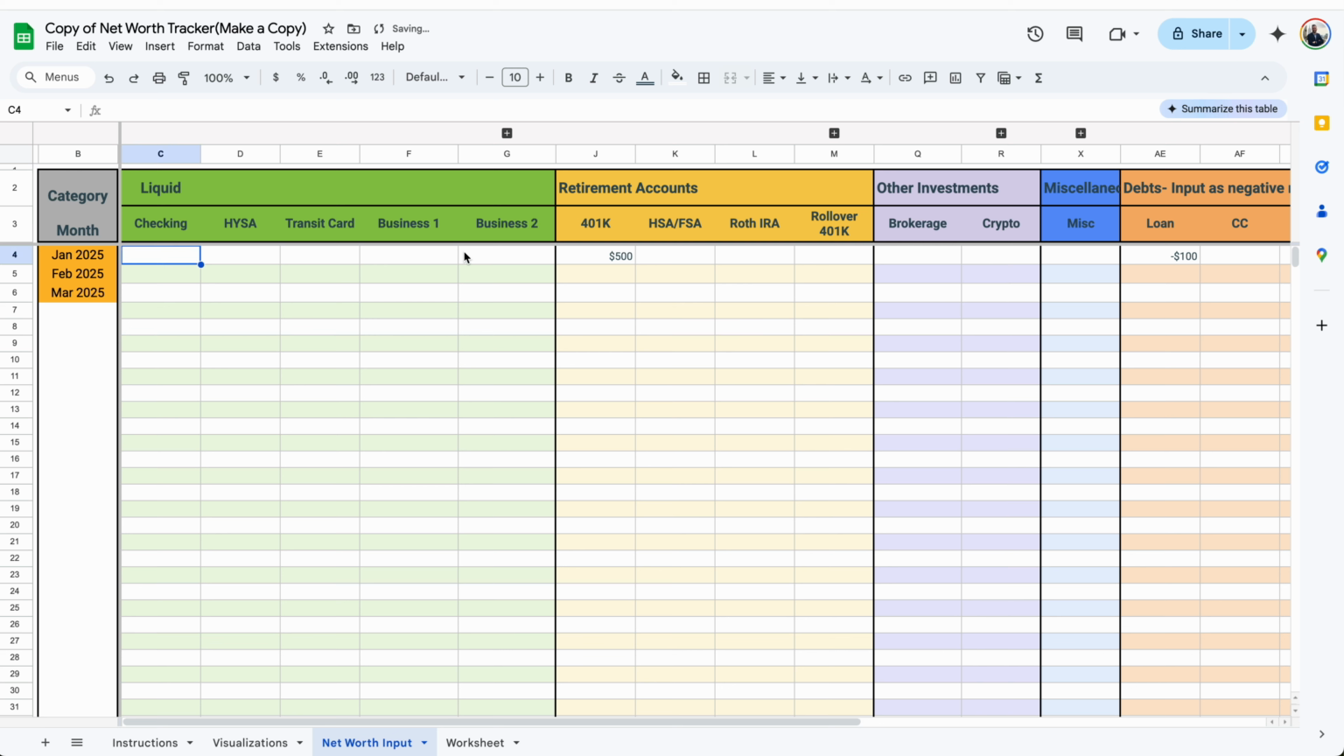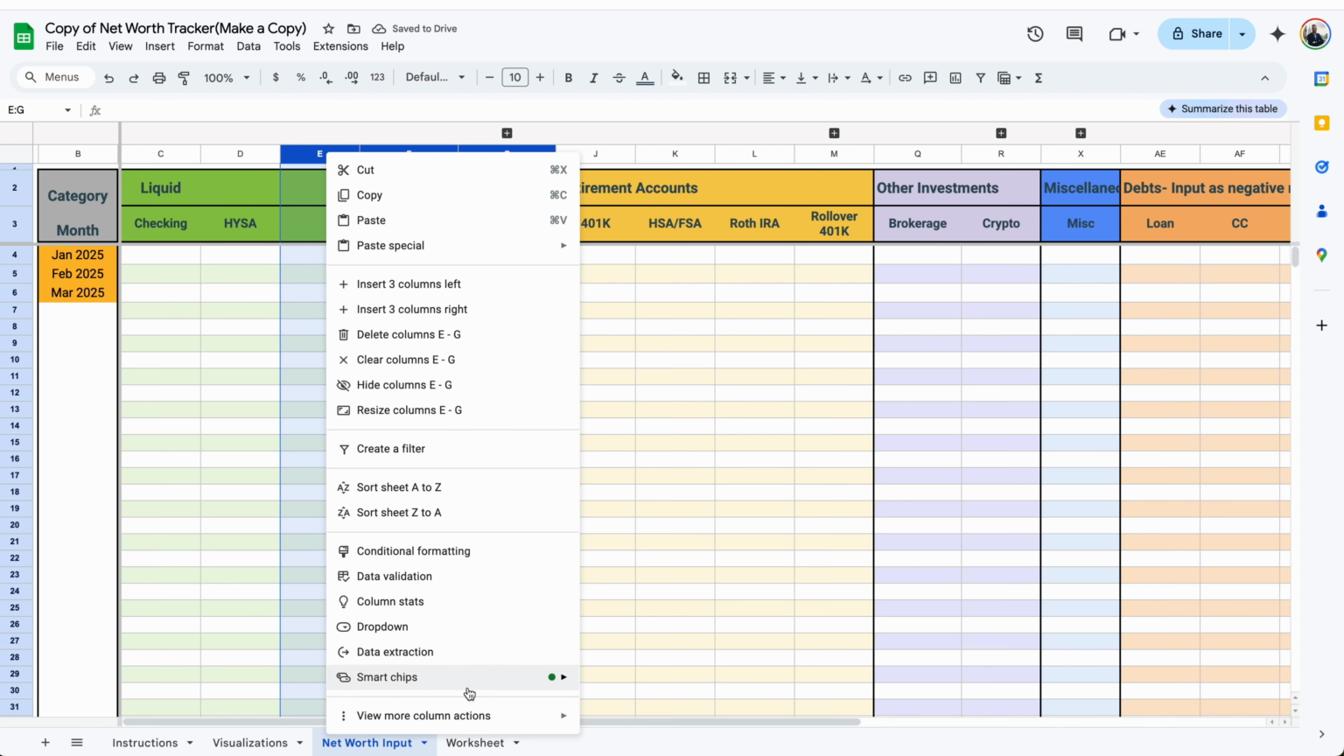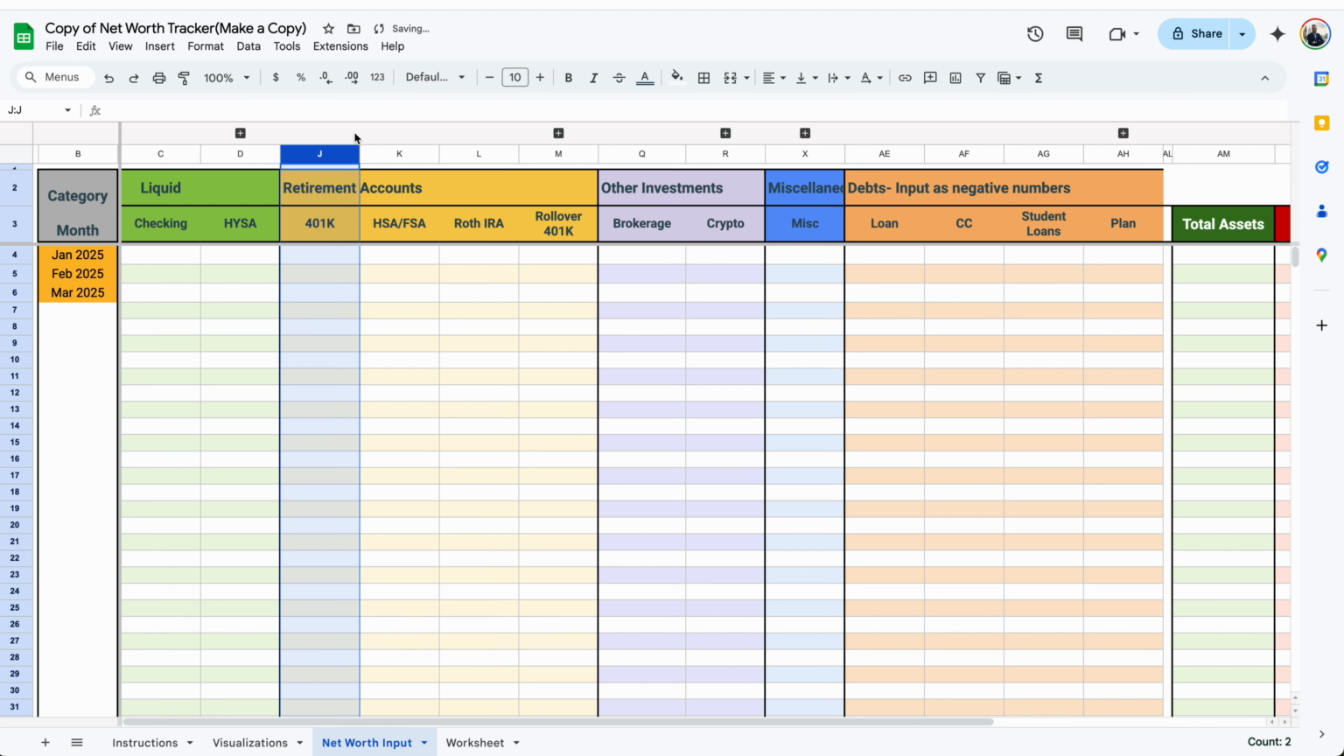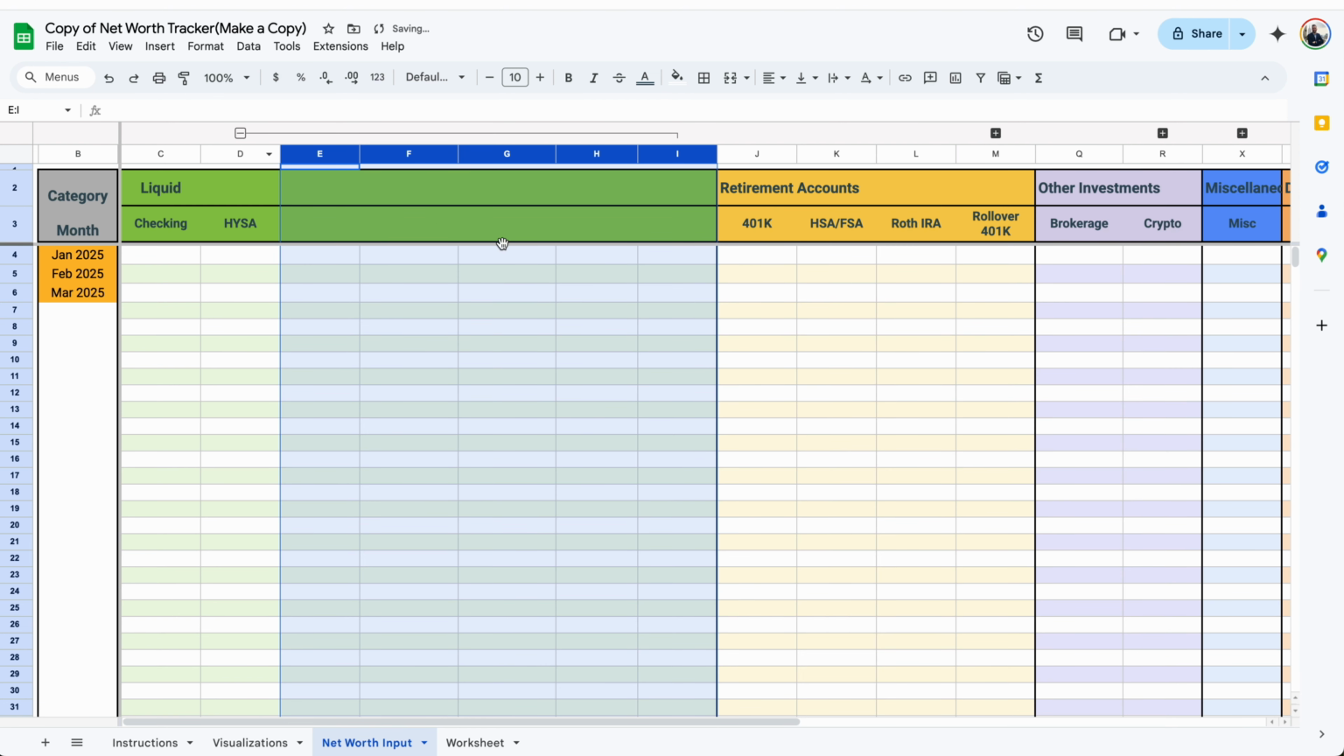So now we can clear any default values that we have here. The next thing you need to do is change the headers to whatever applies to you. So for example, you have a checking account, high yield savings account, and so forth. Let's say you only have a checking account and a high yield savings account. You can delete whatever's next. Select all three of these columns, go to view more column actions, and press group columns. And now you have a little toggle to only show what you actually have. If you have more, you can simply expand and add those. If you need to expand more, you can, but that's how that works.